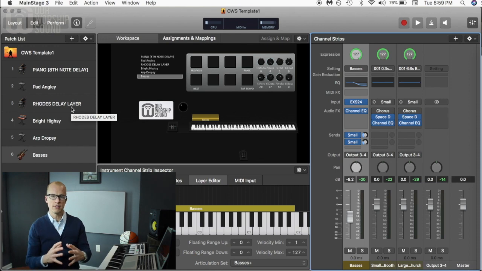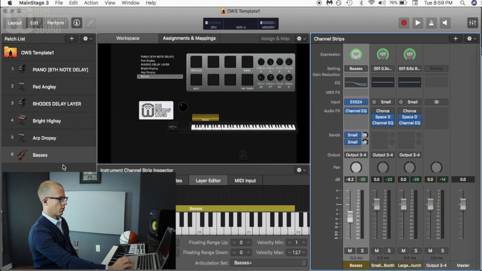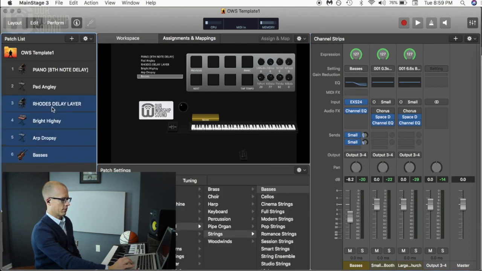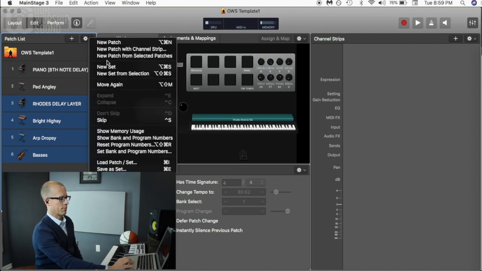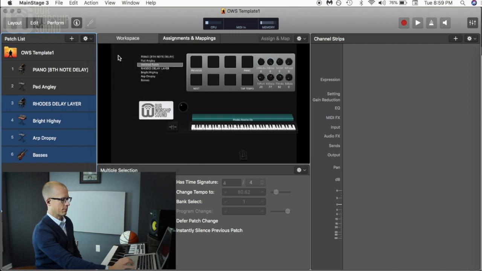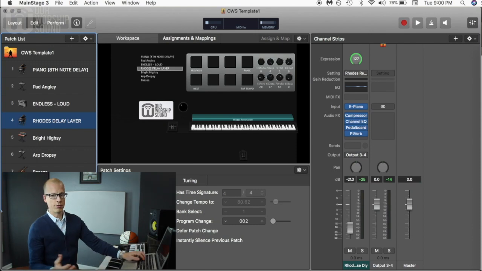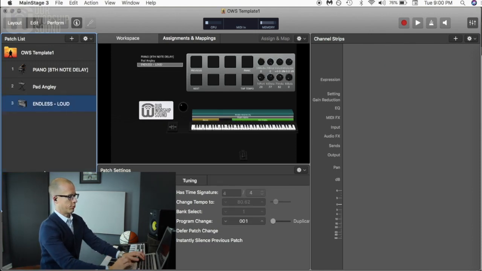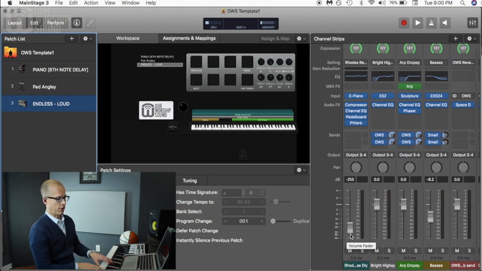Okay, now I'm going to combine these in a certain way, and then I'm going to build the dynamics layers. So let's take these sounds, and I'm going to combine them into a single patch. I'm going to go up here to the actions list and select new patch from selected patches. I'm going to retitle this Endless Loud. We're going to set this up and set the volumes for all the loudest levels. Then I can get rid of these individual patches, because we have all the different channel strips in this one patch now. So they'll play all at the same time.